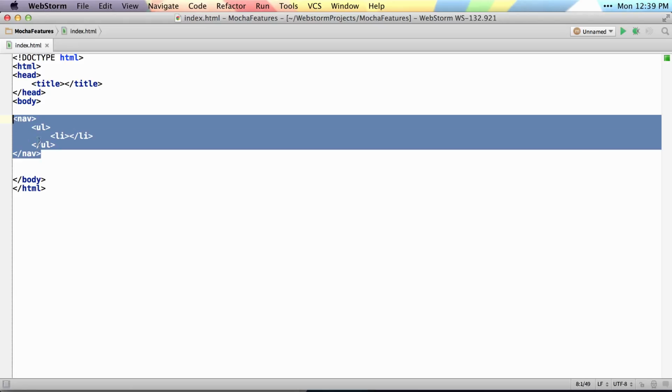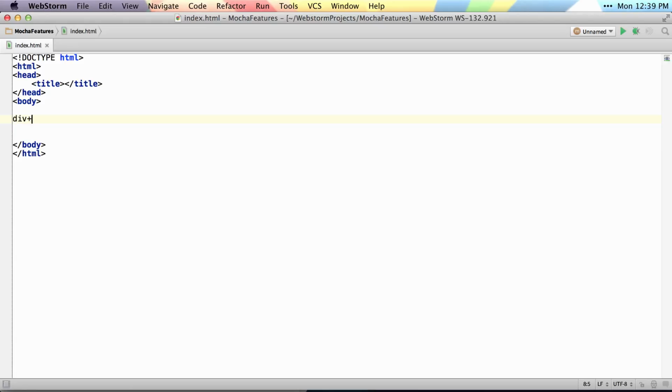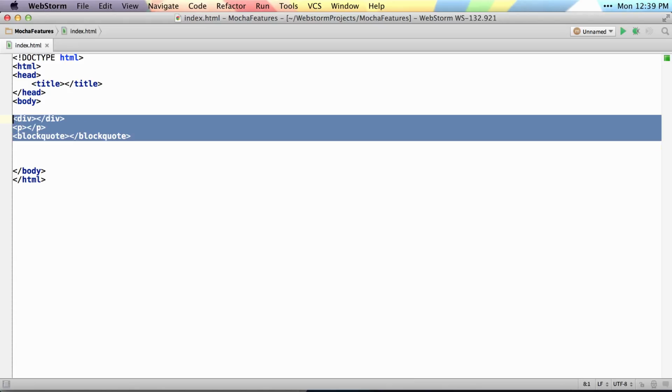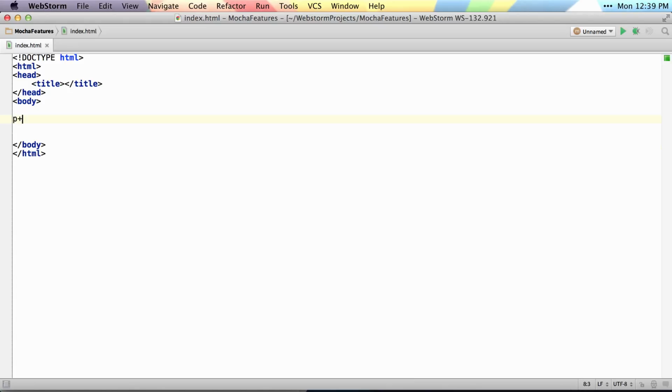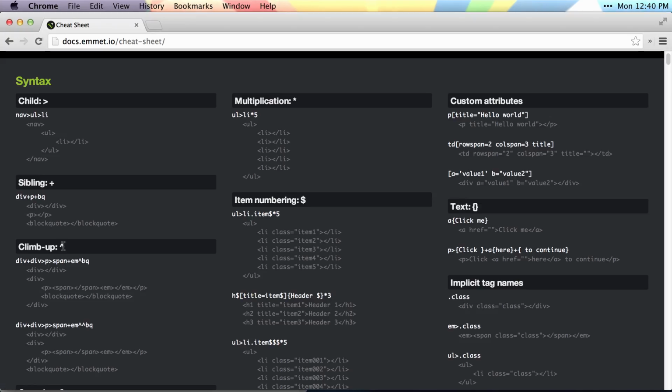For example, sibling: if I were to do div plus p plus bq and then hit tab, it generates all of that, but it just doesn't save me any time versus div tab, then shift enter to go to the next line, p tab, shift enter, and bq. It just takes a bit extra brain power to think of hitting a plus as a shift and a plus. So I really just don't use it that much versus simply typing p, div, bq.